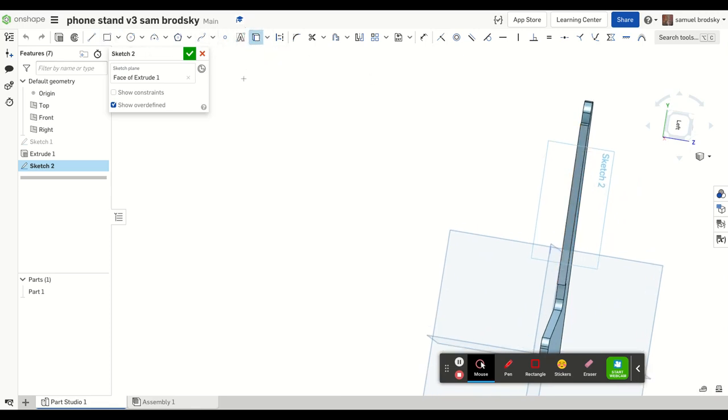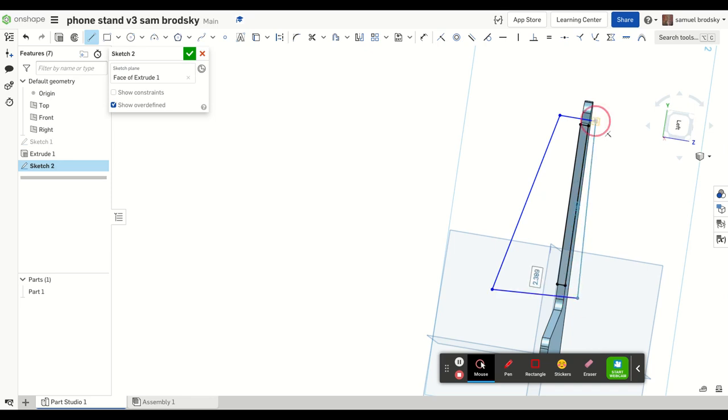I'm also going to use this tool called Project Geometry. When I click on that, it basically drew a box around anything that touched the sketch. And now I can sketch around that, the shape that I want. It's going to be something like this. I'm just going to get a rough shape in here because I'm going to use dimensions to make it correct.